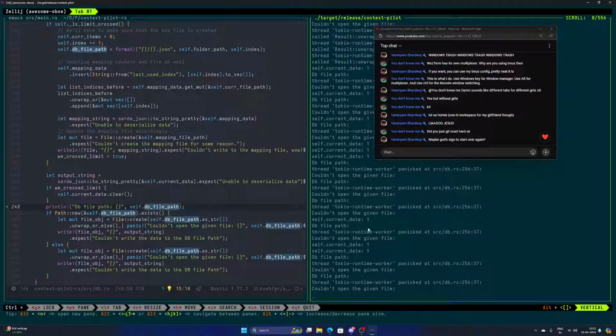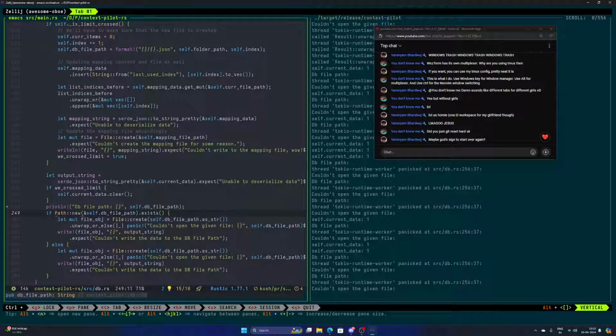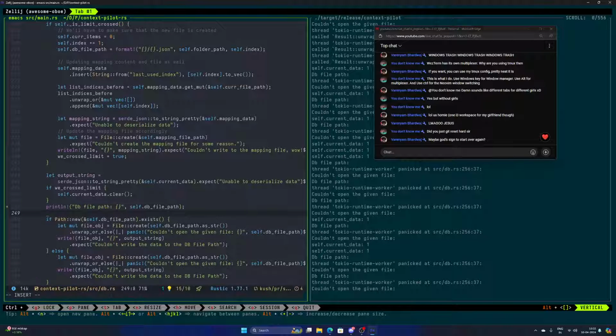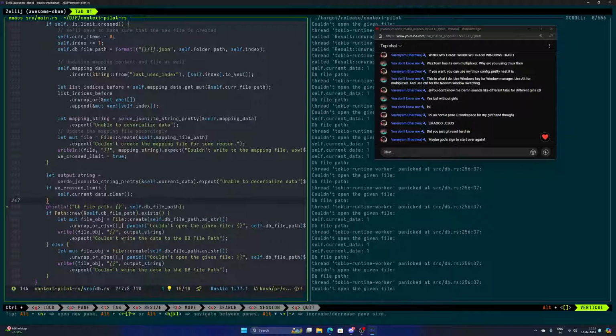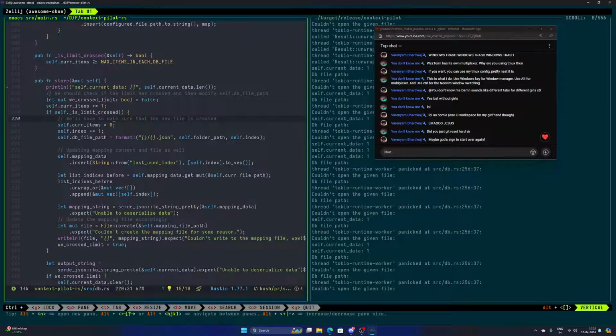I'll just try this quickly, quick small thing, and print what I wanted to see. db file path is empty. Okay, so we need to fix it, guys. db file path is empty. Oh, we are doing Path::new().exists, right? So we should just check if db file path is empty as well. And db file path is not initialized until you are at is limit crossed. Okay. Okay.